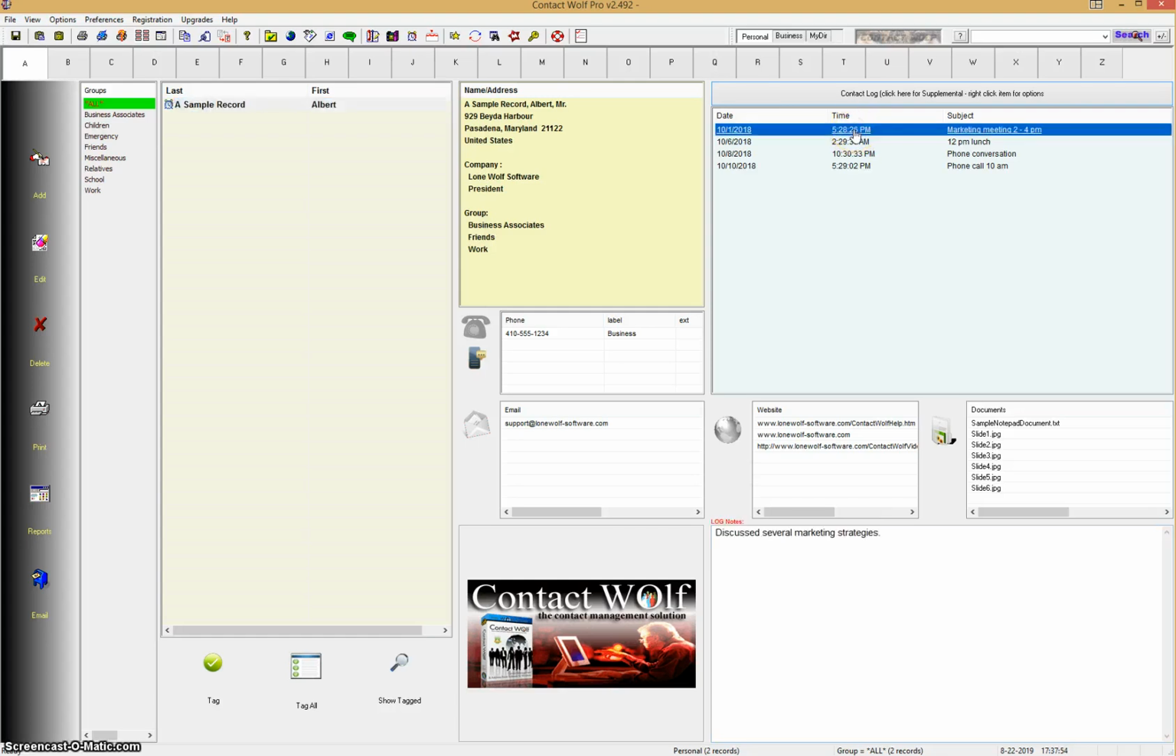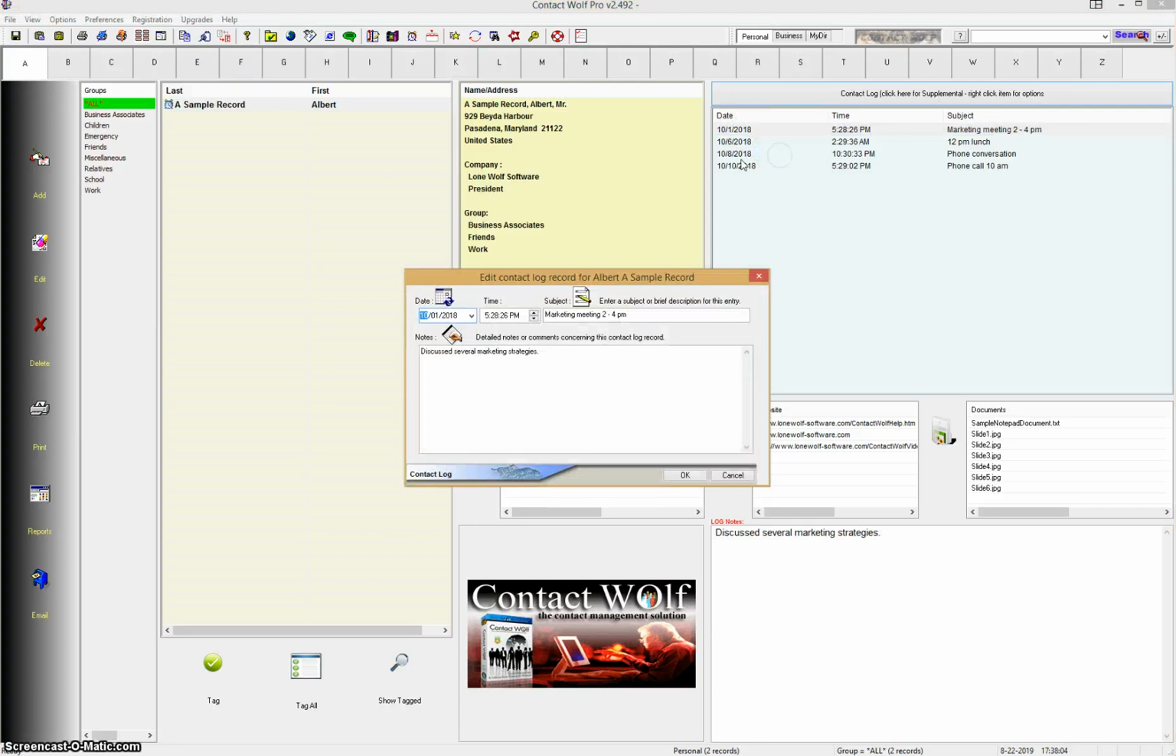So if you click on one of them, you can see there is a note in this case listed for this particular contact log item. If you right click on the item and select edit, you can see here in the notes box it says discuss several marketing strategies, and that's what you have listed down here. So instead of the comments for the record, it's listing the notes or the comments for the particular item in the contact log that you have selected, now down in this box.